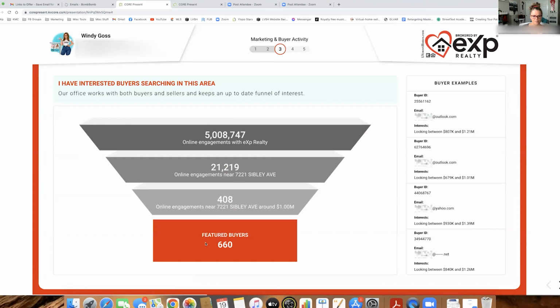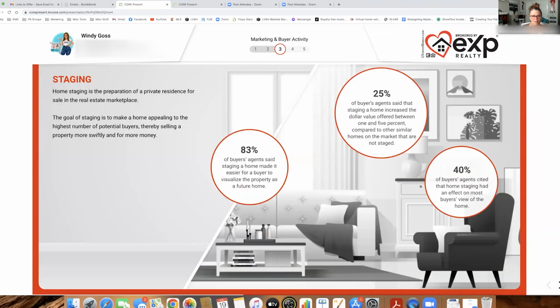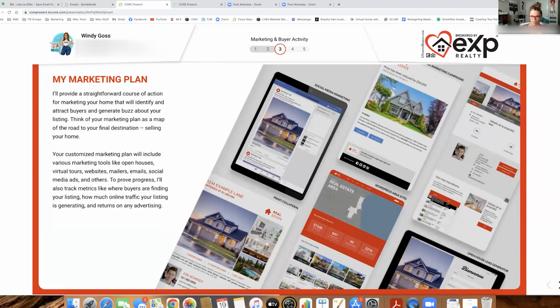And then this shows them how many featured buyers you have for their property. And here's some examples of what's in your database. So I love this because it shows them that, hey, these are going to be the first emails that we send out as soon as you give us the green light. So, and I want them to be able to see all of this before I get there so that they can ask any questions that they want.